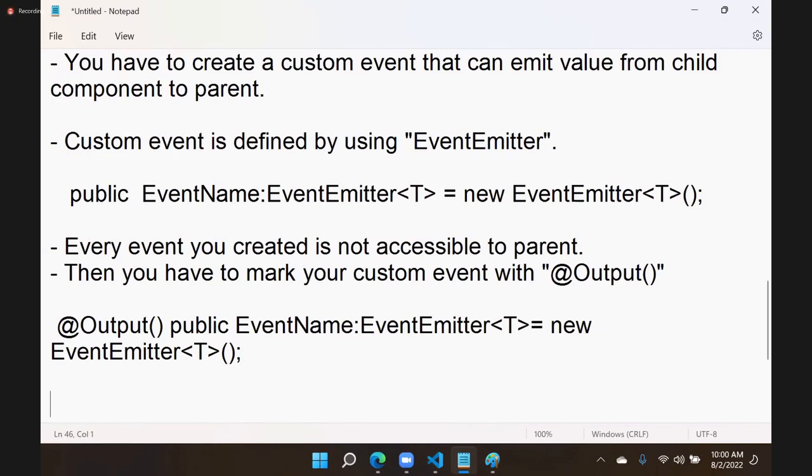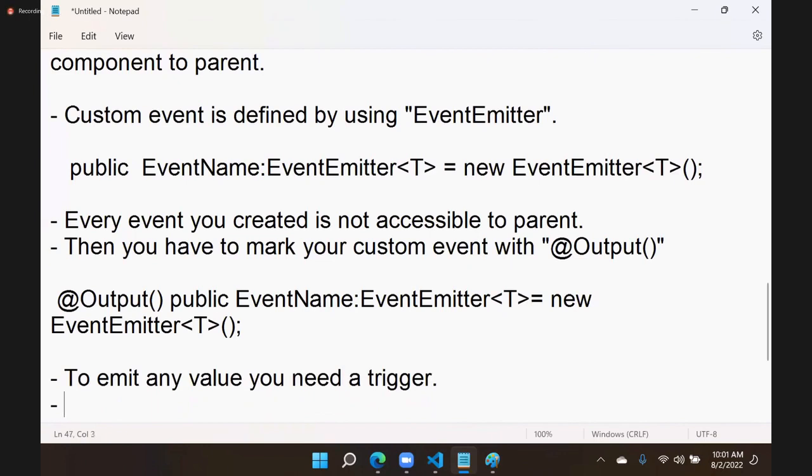Now another point, it's not done. You created an event. What should it do? It should emit some value outside. How does it emit a value? To emit any value, you need a trigger. A trigger is nothing but a default event.